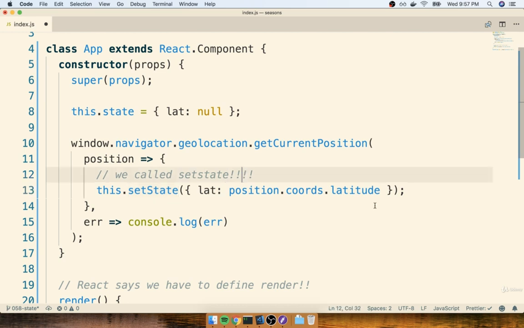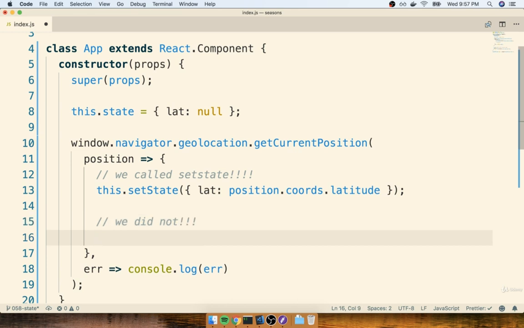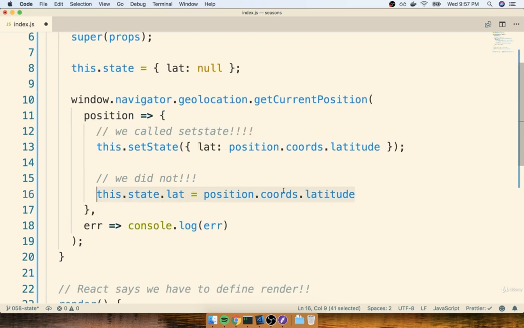Anytime that you want to update your state, you're going to call setState. Now, what I really want to focus on here is that in order to update our state object, we did not, I'm going to put a huge comment here, we did not write something like this.state.lat equals position.coords.latitude. This is bad. This is awful. We never, ever want to do this. We never want to do a direct assignment to our state object.